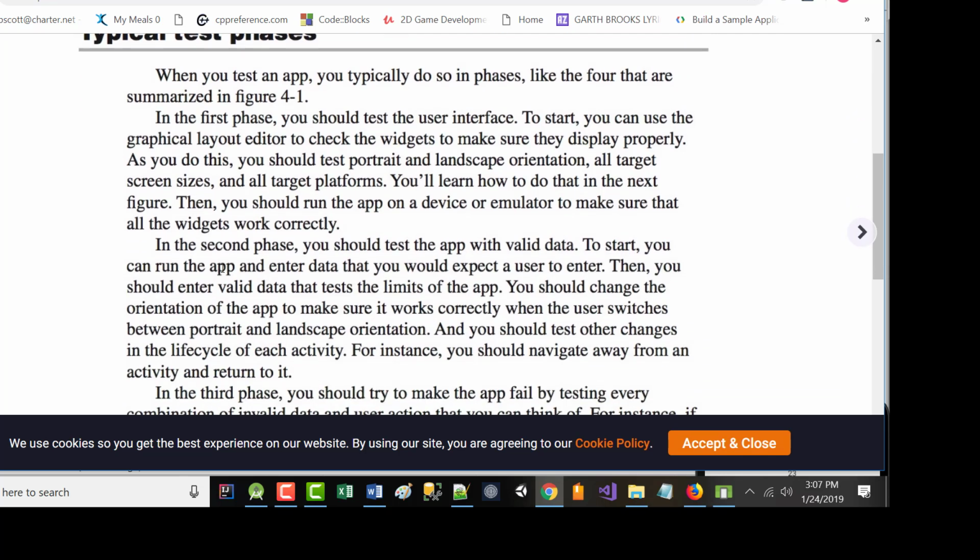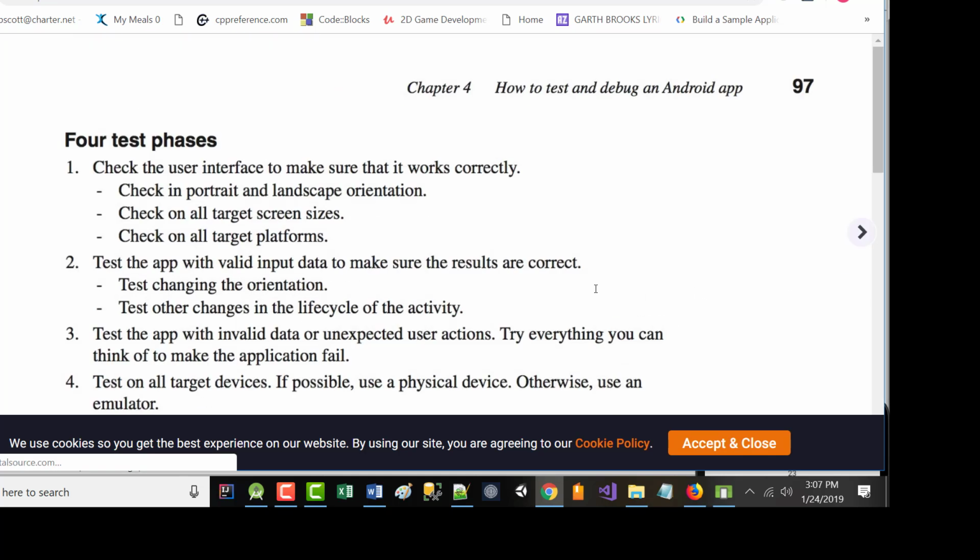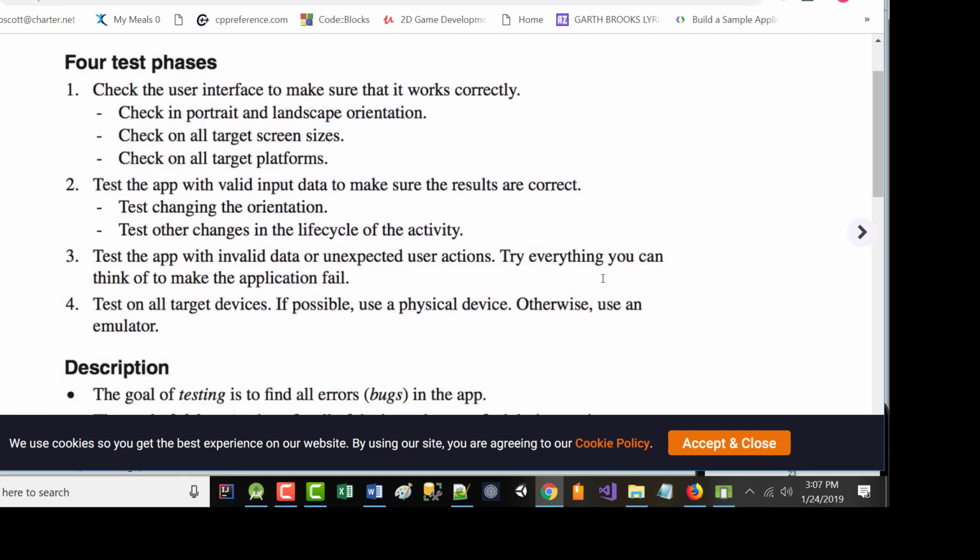Now, look on the screen, please. The author says that when you test, you should do it in 4 phases. In phase 1, all you're testing is the interface. You saw when I ran mine how I didn't have everything constrained, right? Everybody saw that? I'd like to say I did that on purpose, but no, I did it because I screwed up. But you're just testing the interface.